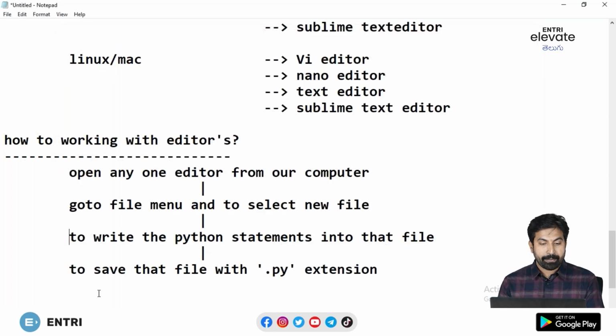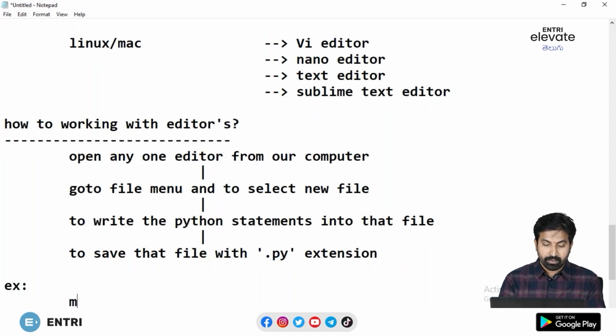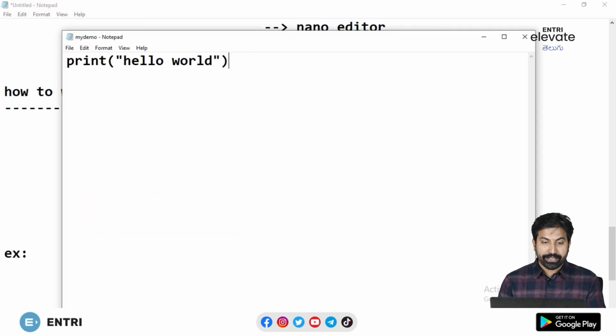Next one, how to run a Python file. Before that, my file name is mydemo.py. This is my file, and this is my file data.